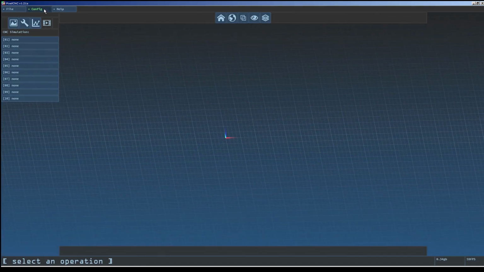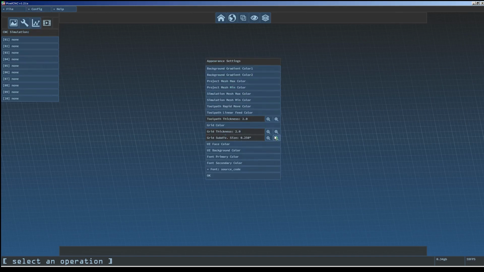The grid subdivisions and appearance can be customized from the Appearance Settings dialog in the configuration menu. This dialog also provides many more options for customizing the appearance of both the user interface and the 3D view.